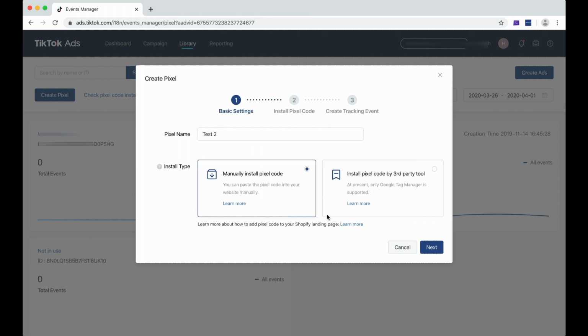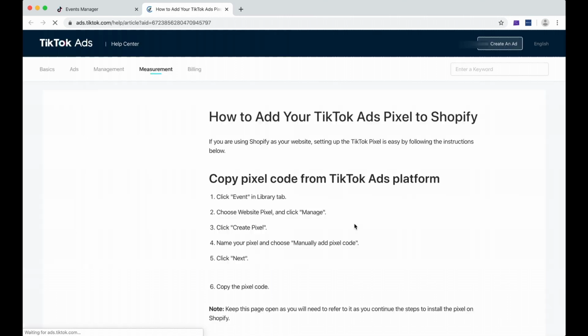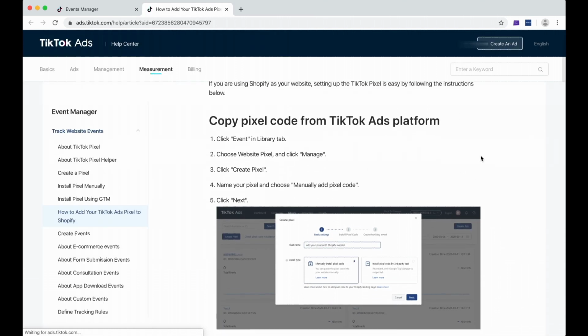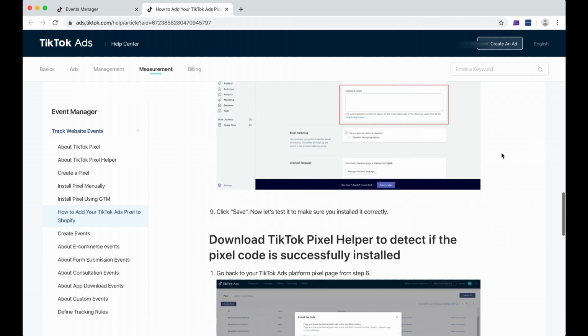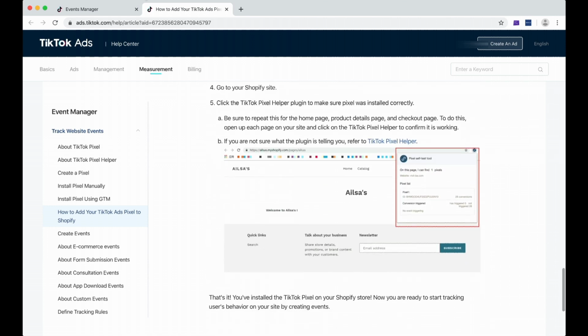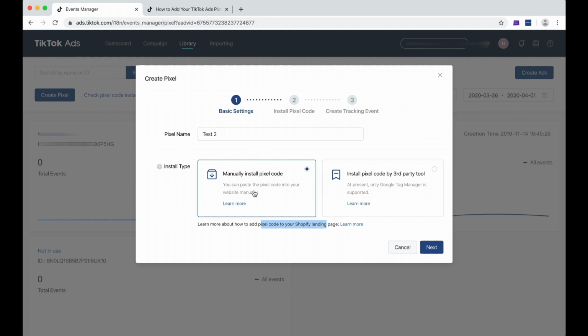If you're on Shopify, you can click here how to install your pixel on Shopify landing page. It is extremely simple. You'll be able to do it yourself. You don't need help of any developer. A step-by-step procedure is given. This should be up and ready in less than 10 minutes. If you're on WooCommerce or WordPress, it's relatively easy. If you're using any other platform, you need to contact your developer to install the pixel code.